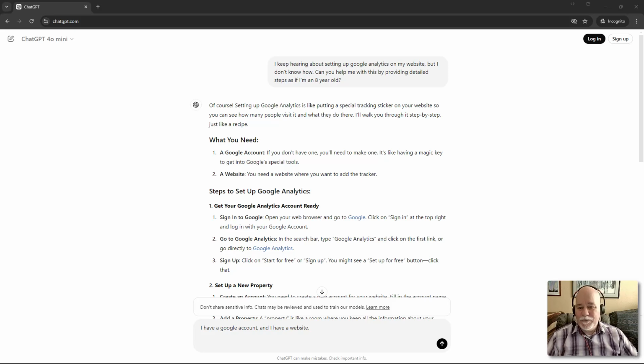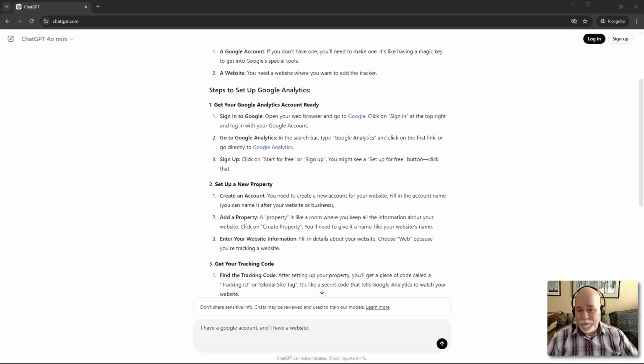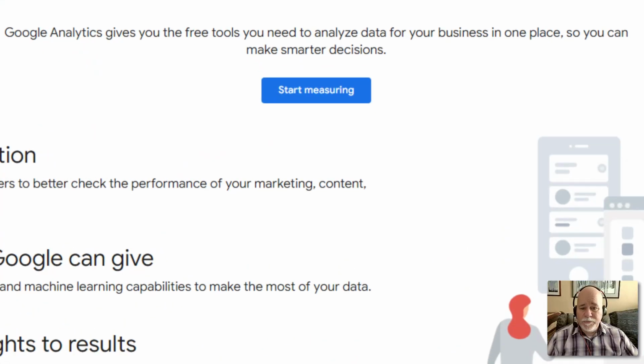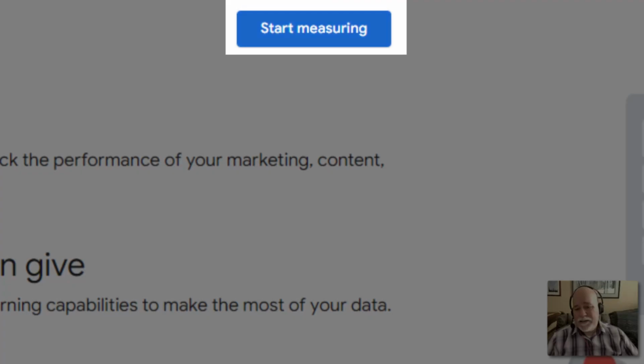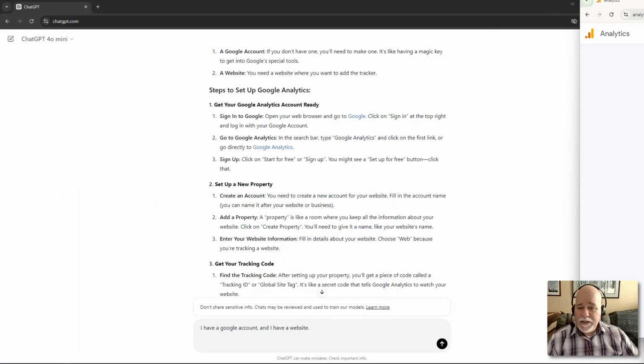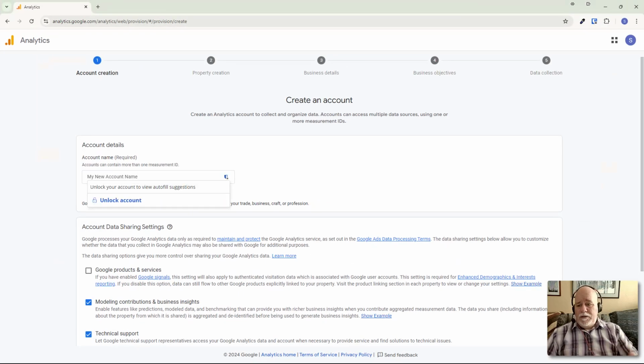All right, so I'm logged in. I've gone to Google Analytics. Sign up. Click on Start for free or Sign up. You might see a Set up for free button. Click on that. So let's bring this back over, and it actually says Start measuring, and that's to be expected. AI is not going to be exact. Okay, and then create an account. All right, let's put on the brakes here for a minute.